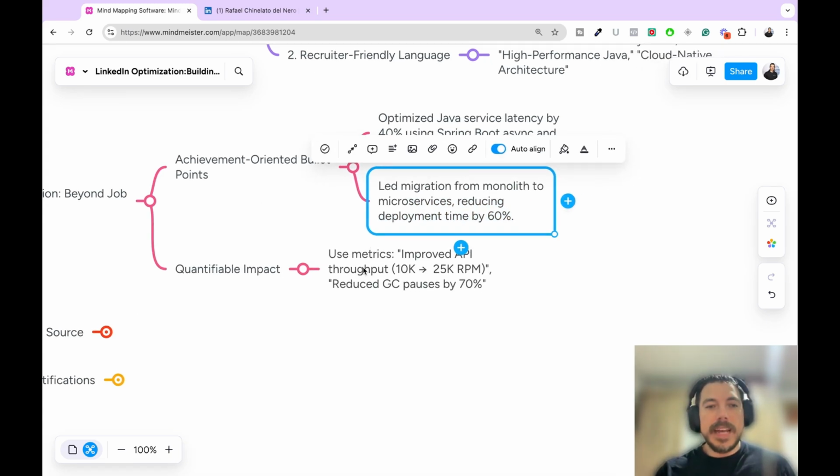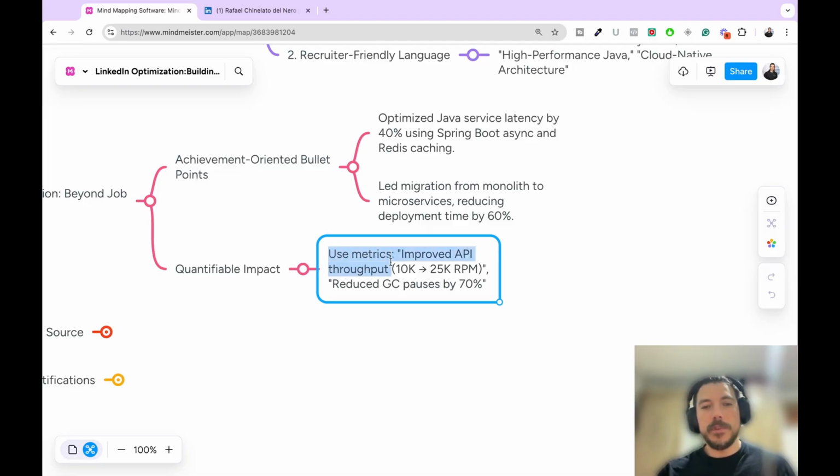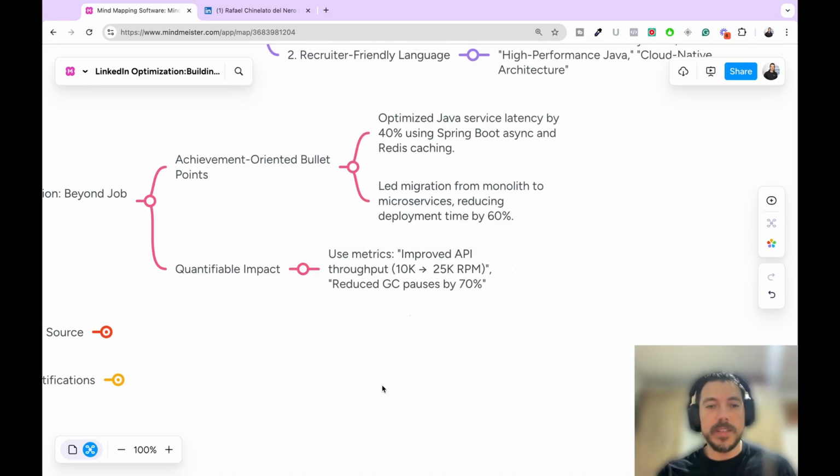So those impacts have to be quantifiable. For example, here, you could say that you improved API throughput from 10K requests per minute to 25K requests per minute. That's a very significant result, right? And you can say that you reduced garbage collector pauses by 70% as well. So if you did some kind of JVM optimization, it's also good to put that on your CV or on your LinkedIn profile.